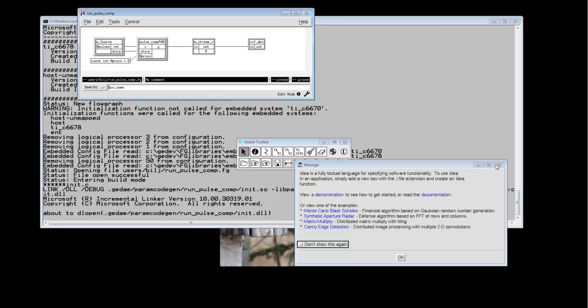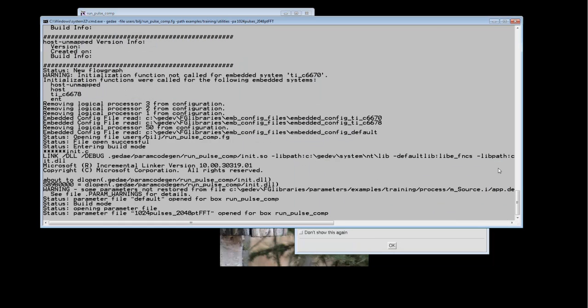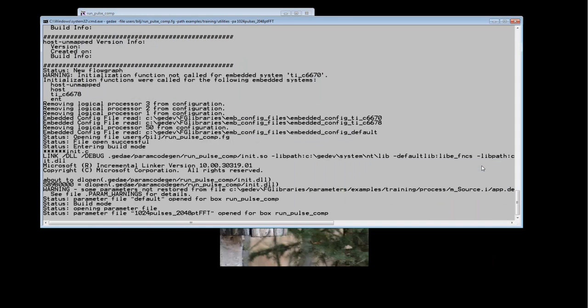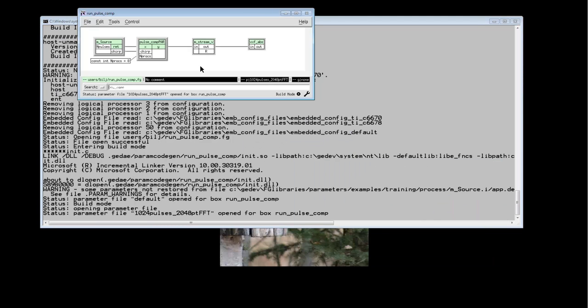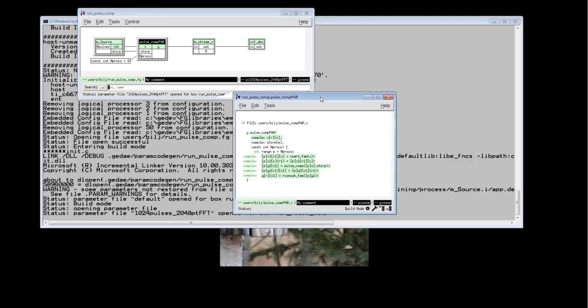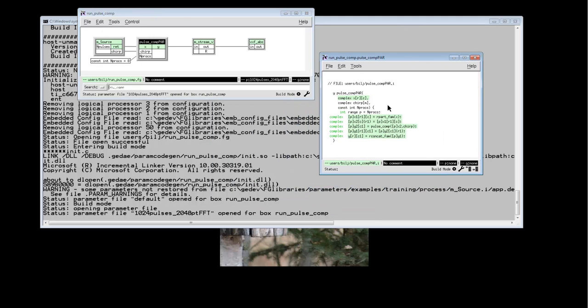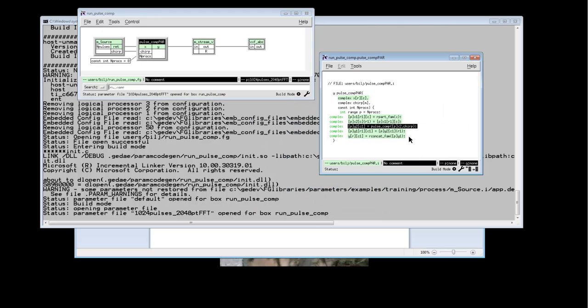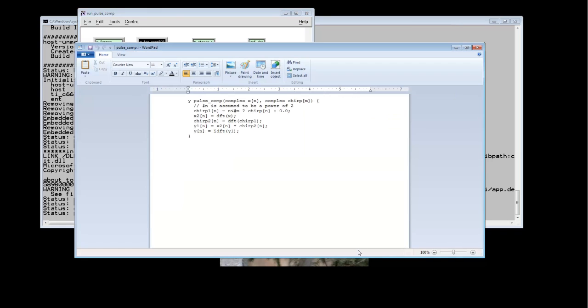So in the Gedae editor you can either have an application which is entered as a block diagram or a flow graph, or you can have an application that's entered as text. If it's entered as text, when you open it in the Gedae development environment, you'll see a graphical version of the text. This is the application, the code that defines the parallelization strategy, but before we consider that, let's open the pulse compression function that we're parallelizing in the editor.